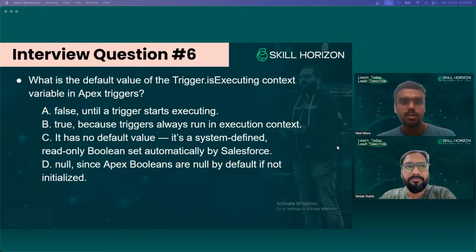So I think it has no default value because the value depends on whether the trigger is executing or not. So it is automatically set by Salesforce. So C, I think, is the correct answer in this case.